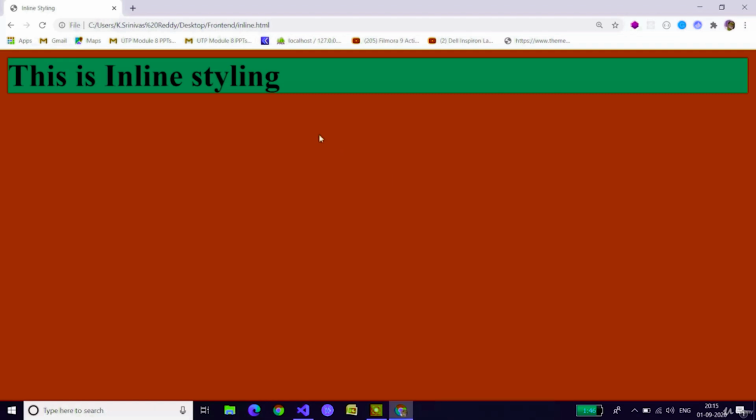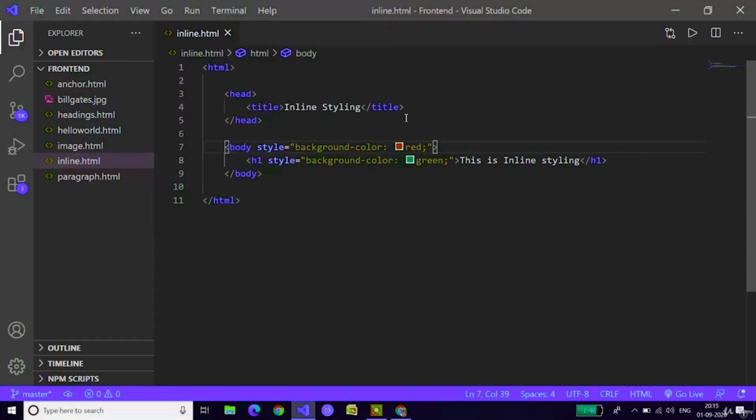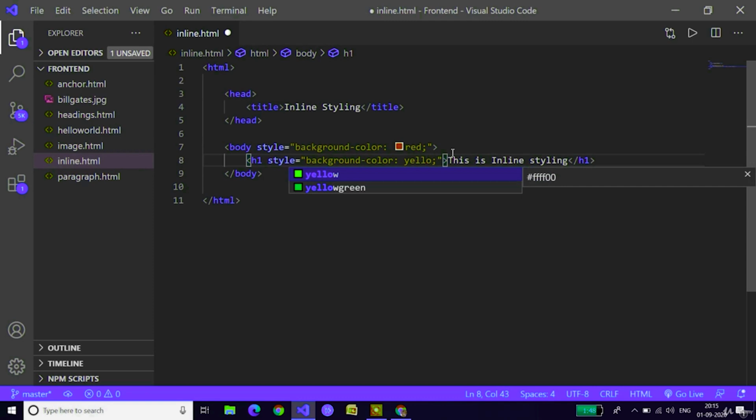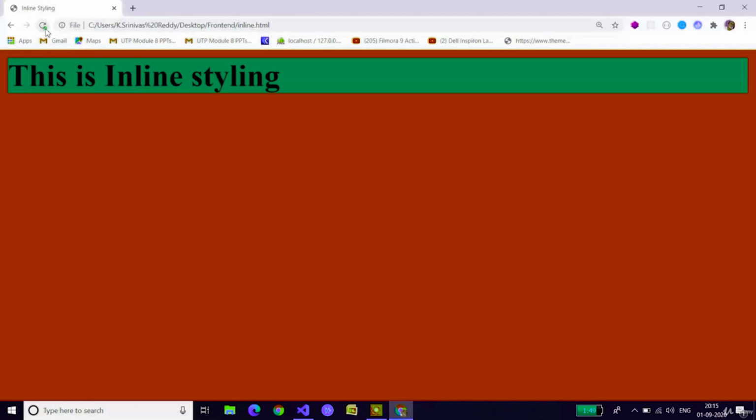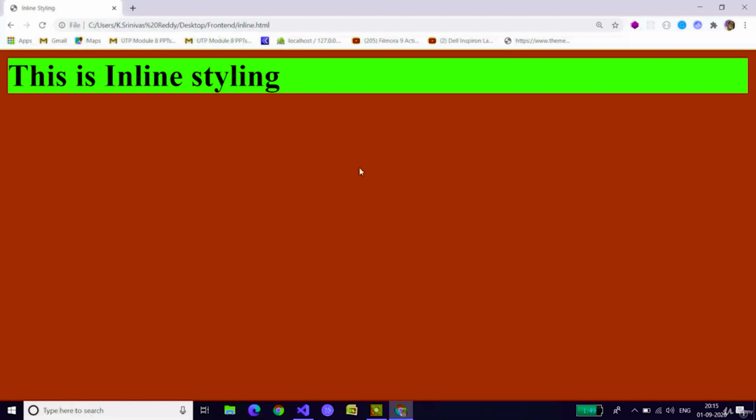Suppose if you want to change the h1 background color also, you can do that. I want to change the h1 background color from green to yellow. Yellow and black are a good combination. Yellow. Ctrl S. Now I'm going to hit the refresh button. Here we go. We got the red page background color and we got the yellow text background color which is applied to h1. So not only one element, you can add inline styling to any number of elements.